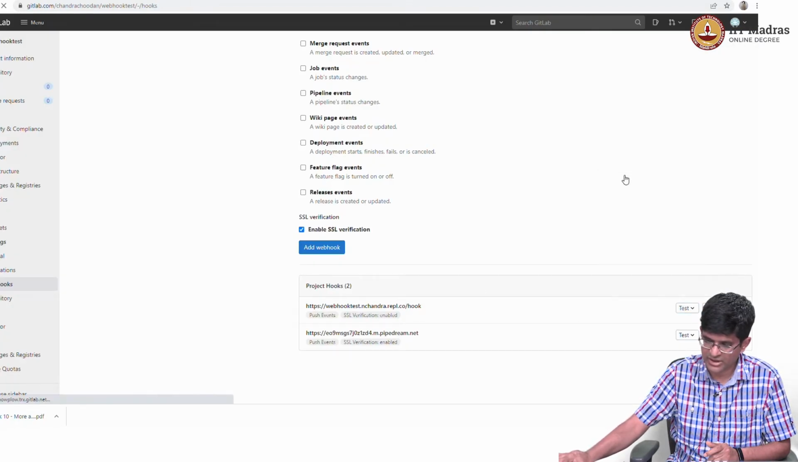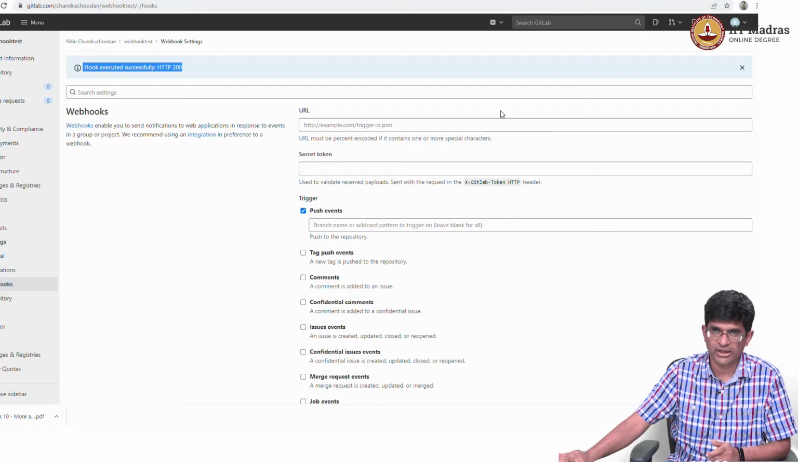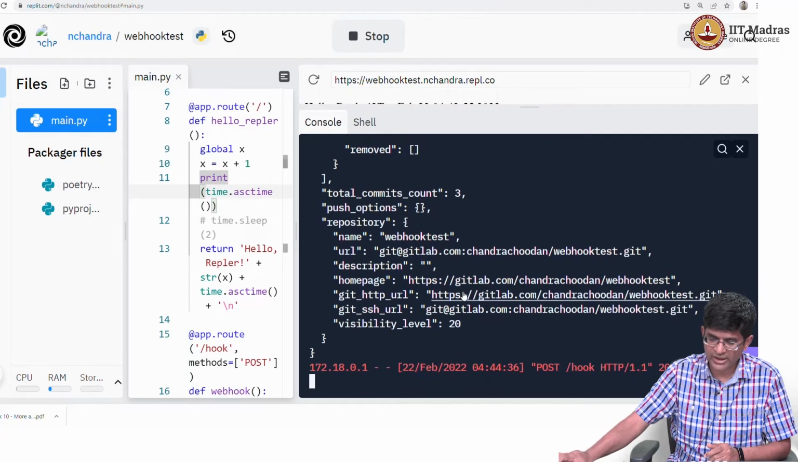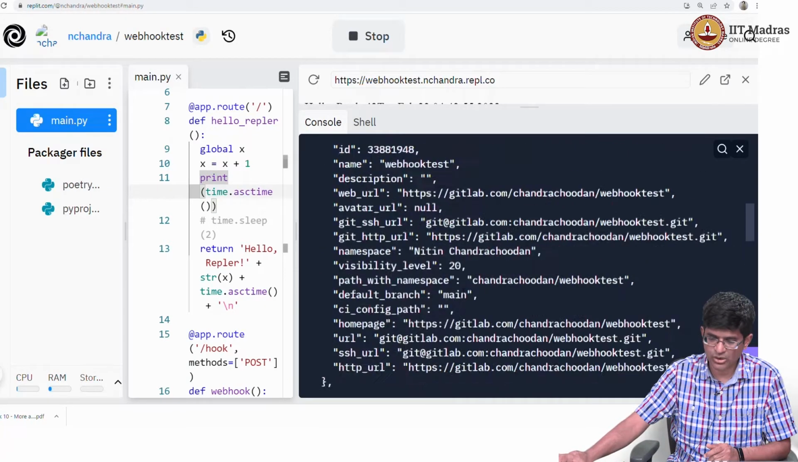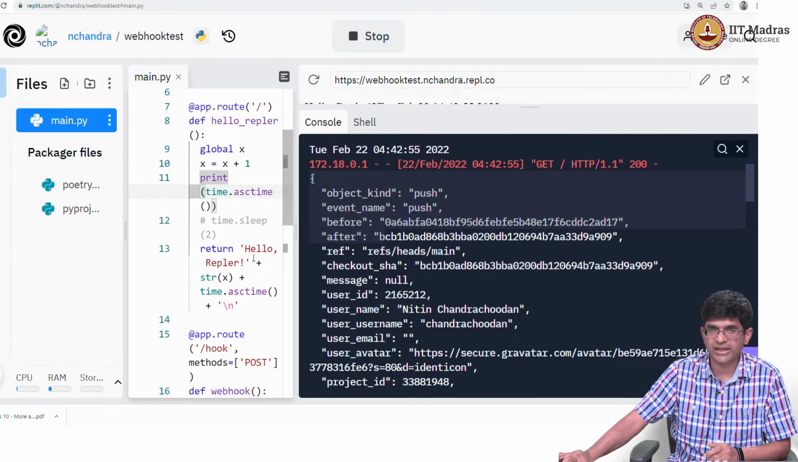I test push events, and I find that the hook executed successfully and got back an HTTP 200. You will notice that the OK that was sent back was actually ignored; it only cared about the HTTP 200. Going back to my REPL, I find that it has printed out a whole lot of information, everything in the form of JSON data, pretty printed according to the json.dumps command in my code, but all the same information that you saw on RequestBin.